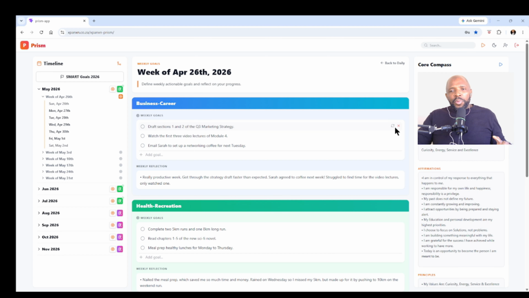Again, just to remind you, on the right hand side, if you want to delete a goal, you can click the cross, or you can set it to recurring. As I said before, this sign tells you that it's recurring, it will recur every week. You don't have to type it again. Let's look at the example of the reflection on business and career. We had a really productive week, got through the strategy draft faster than expected.